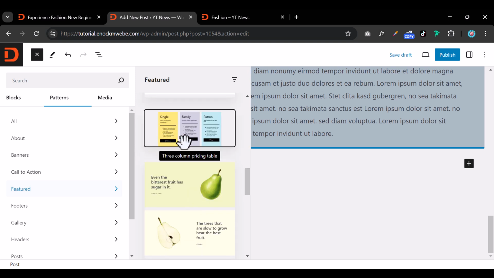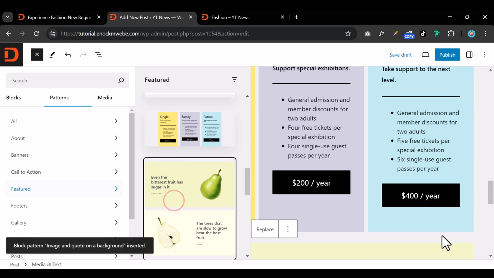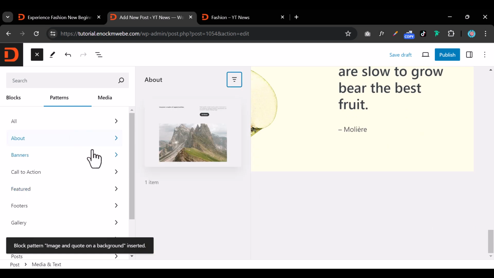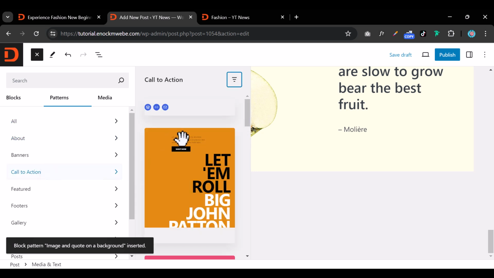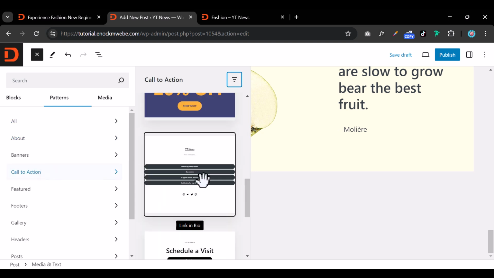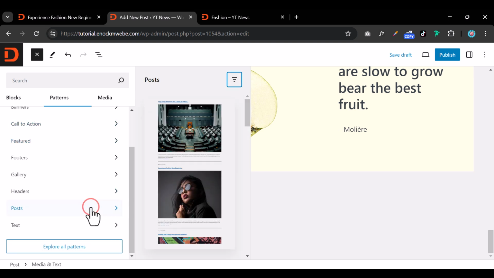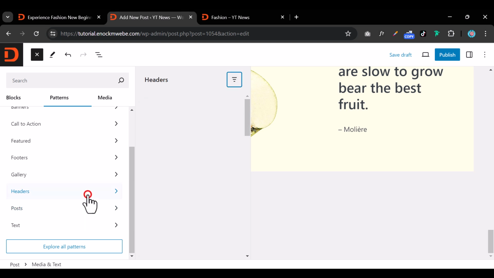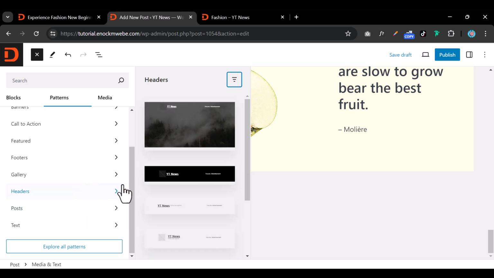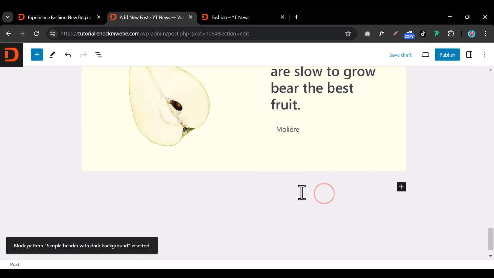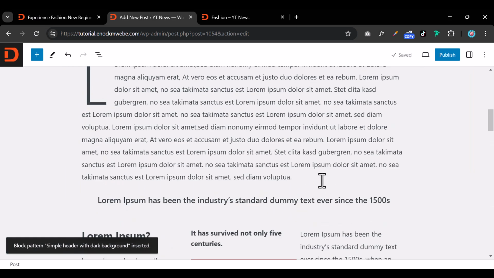Okay. So for example, let's say I want to add this and I want to add this. You have about us layouts that have been added. You have call to actions that have been added. So you can easily customize all these depending on what you'd like. Okay. So you can spend some time looking through them and examining what works best for you. But basically, that would be it.